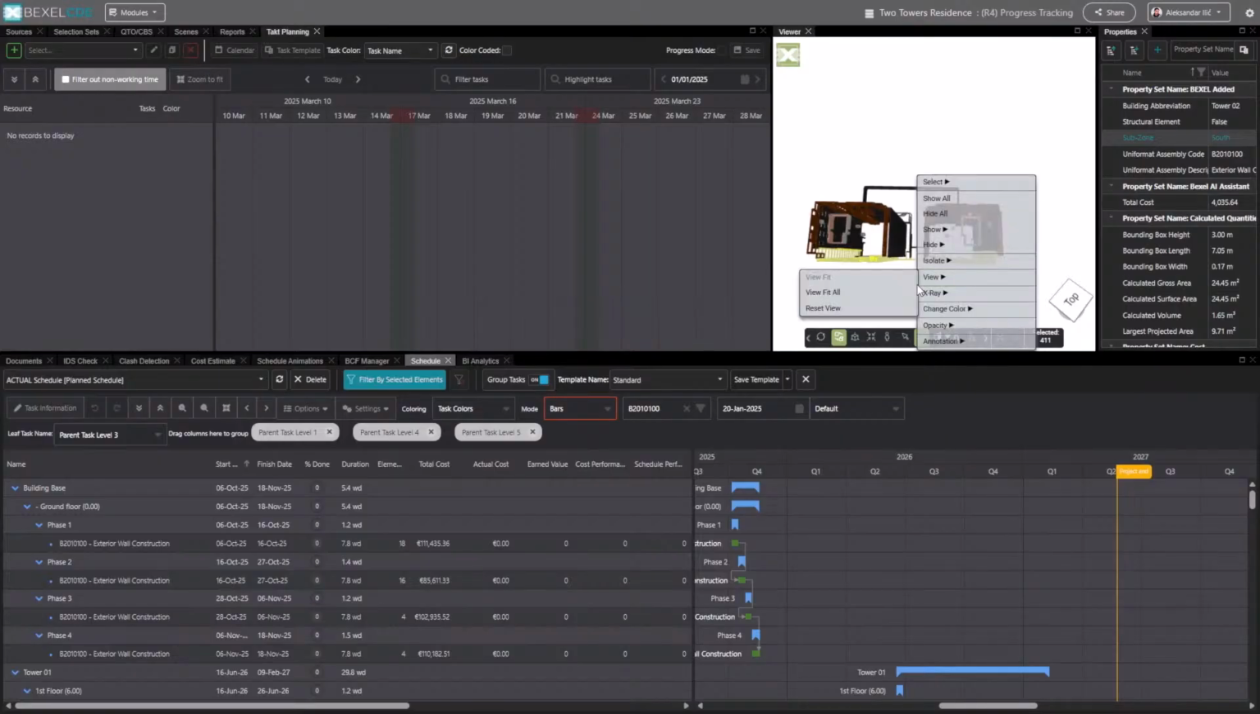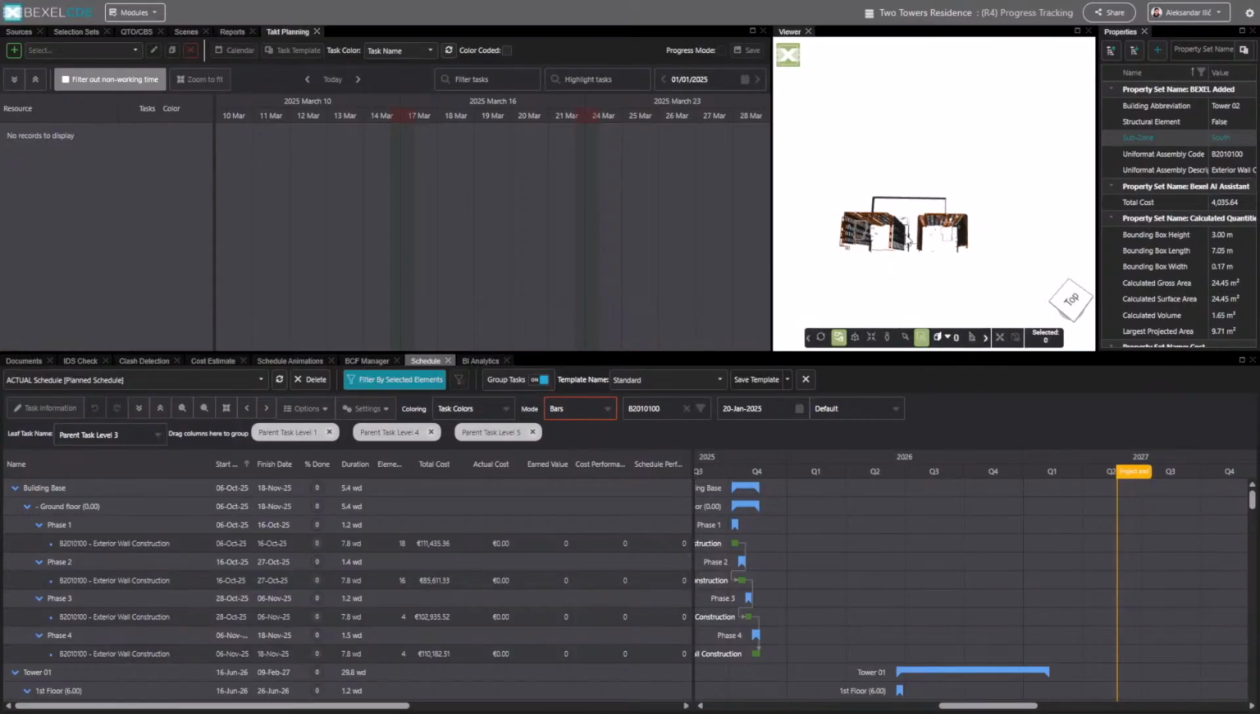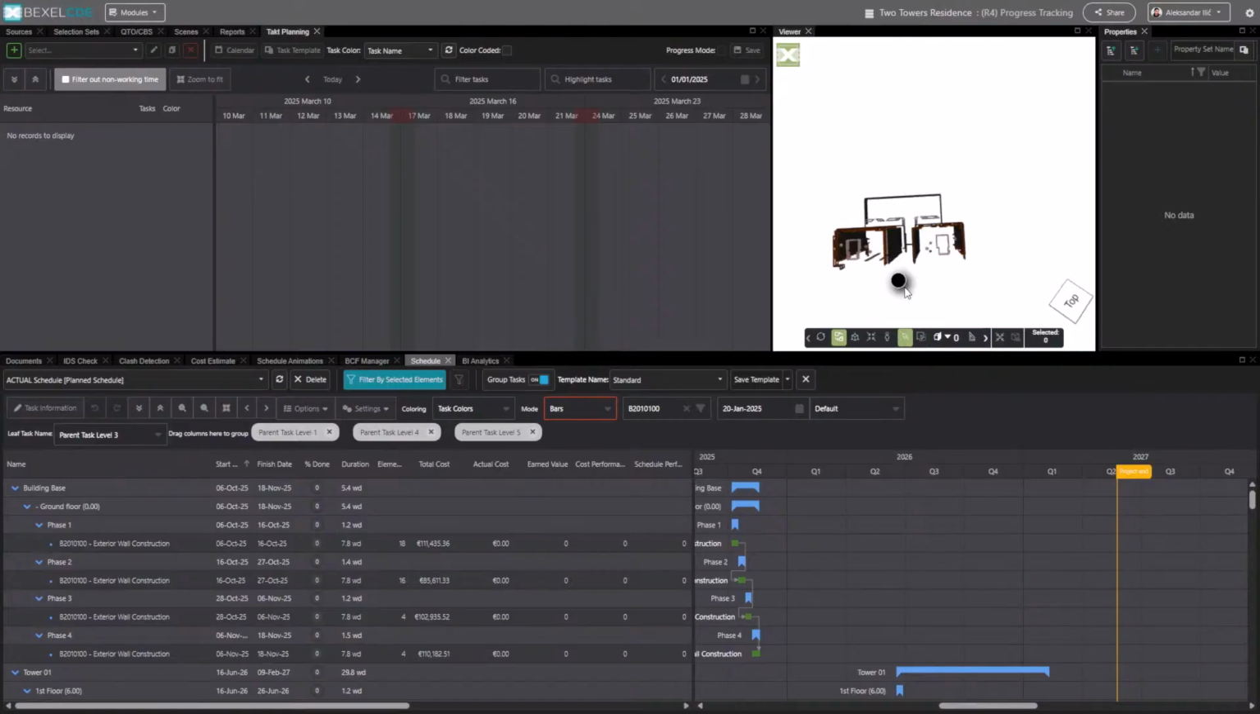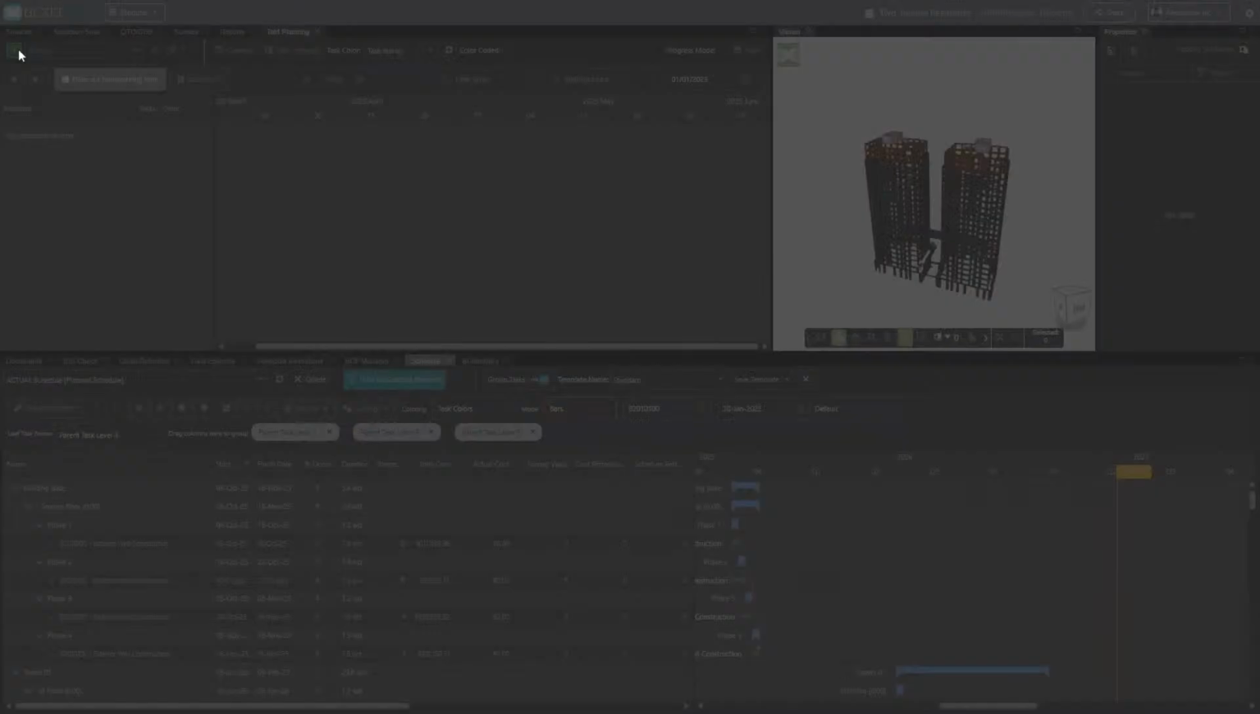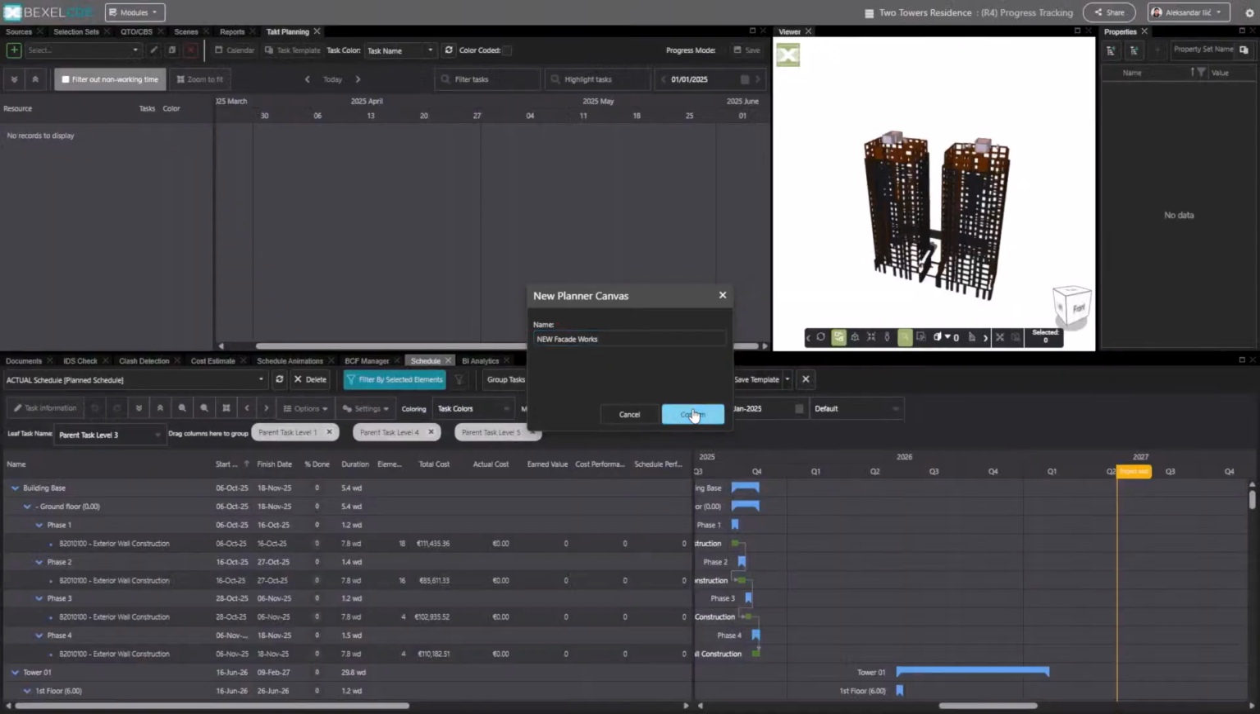And of course, we're going to hide those elements in order to make selection easier for the northern side, for western side, and for the east side. Once all location properties are populated, we're going to simply create a new canvas, and we're going to name it New Facade Works.